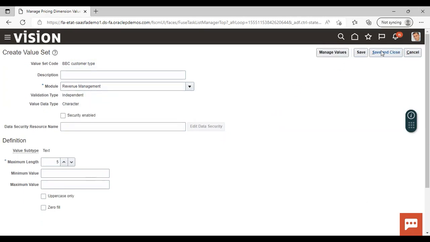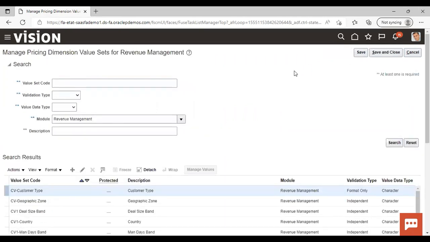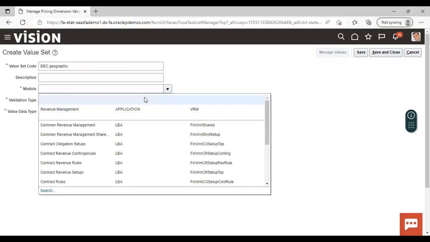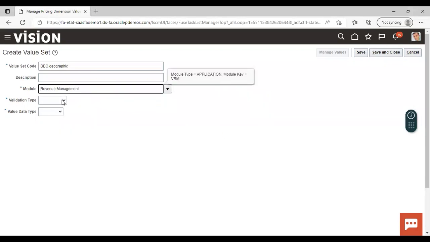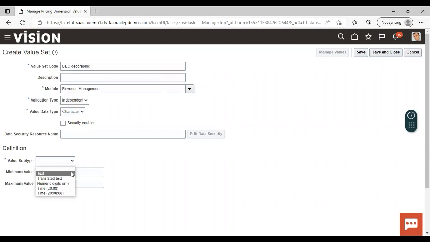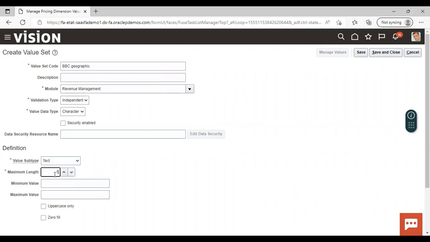Now save and close. Now we will create one more value set. BBC geographic. Give module, revenue management, validation type independent, data type character, subtype text. Giving minimum length here also as 5, save and close.